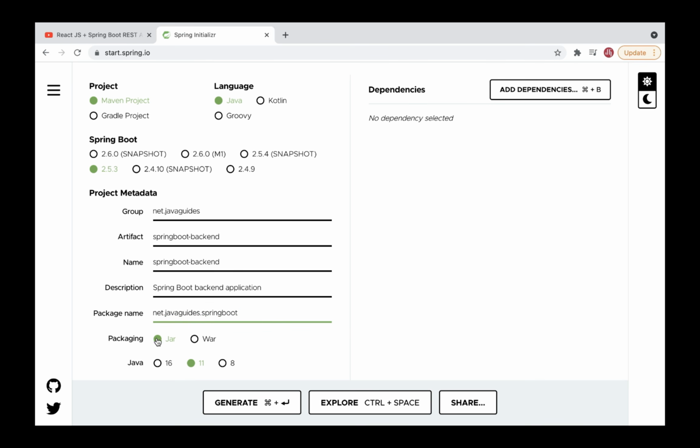Perfect. And choose packaging as a jar over here, and Java 16. So I'm going to use Java 16, which is the latest release of Java as of now. You can use either Java 11 or Java 8 as a JDK installation in your machine.